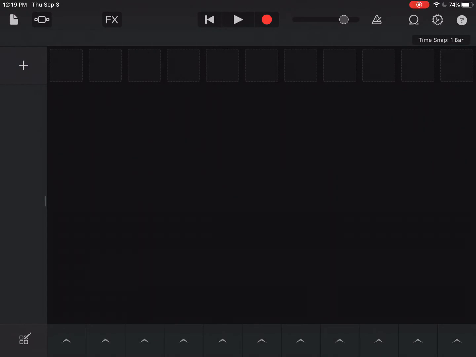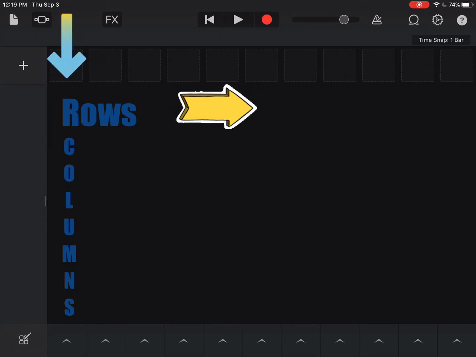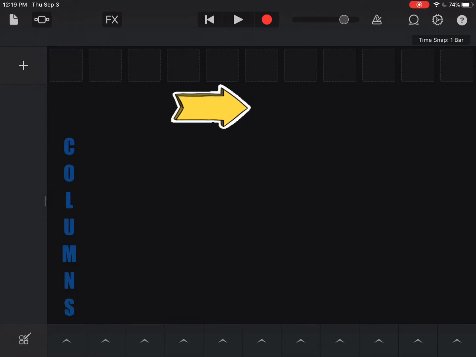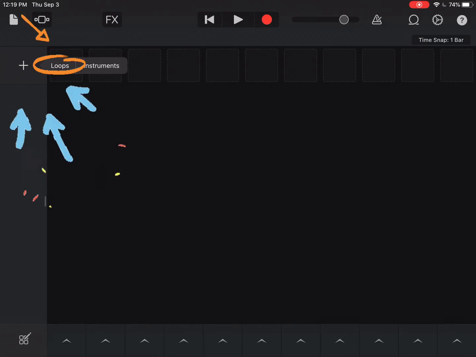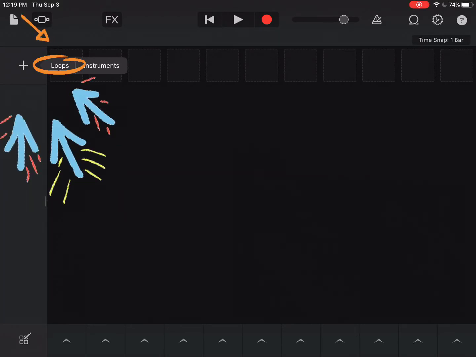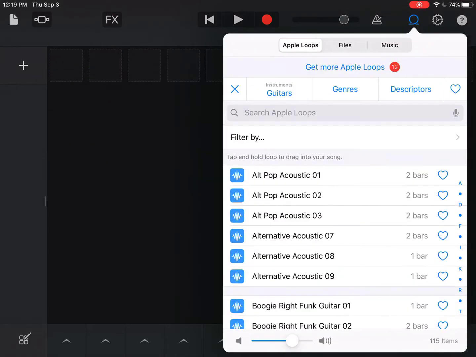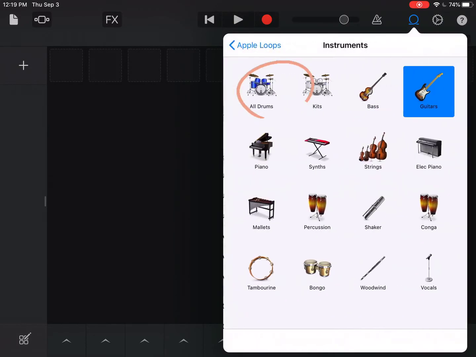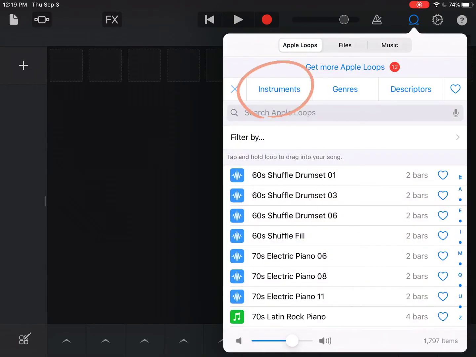Okay, now we see one row. Our first row is empty, and we see a plus sign in the beginning of that row. We're going to tap on that plus sign and tap on Loops. All right, so if you look at the top blue selections, I have guitars selected, but I want you guys to go in there, and hit X and close out of there.